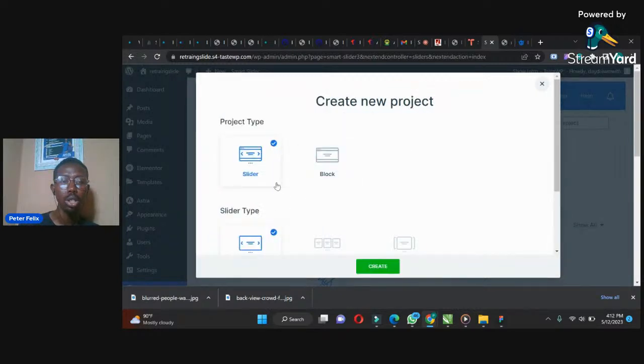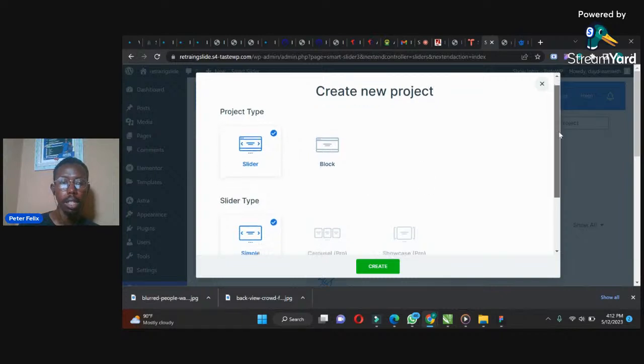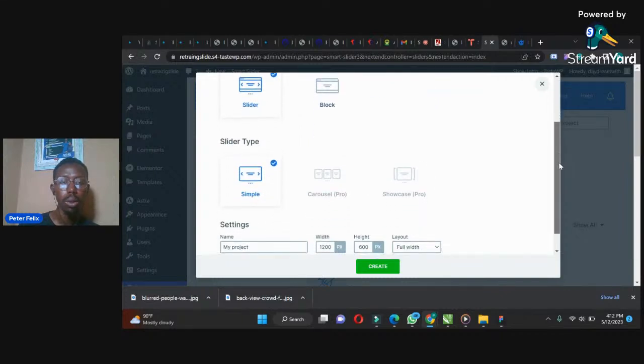Okay. Now, what do you want? Is it a slider or a block? What we need is a slider, right? Now, you have to apply for or buy the pro version of this before you can do something like this. But for your normal slider, this is what we want, right?